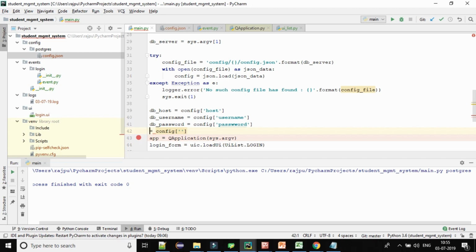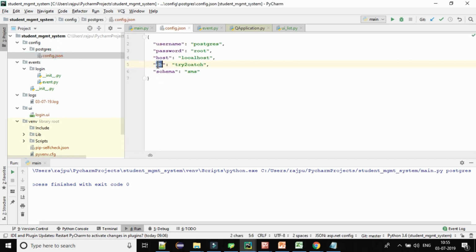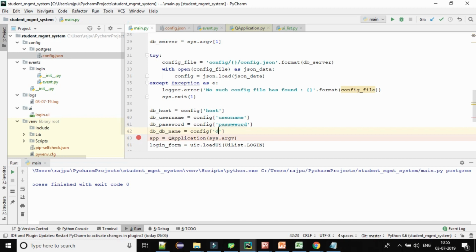Then it will be the DB schema or DB name. And what is the key for that DB? Okay, DB we have, so DB, then we have the DB schema, and then the schema name, right? This is it.